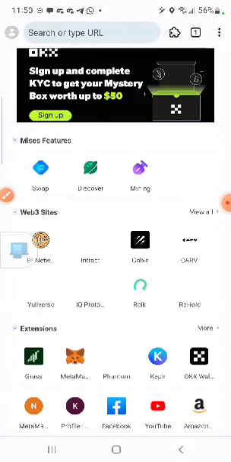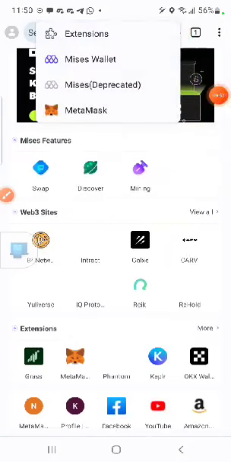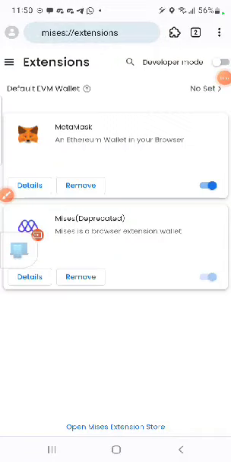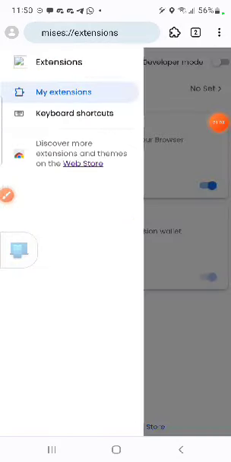Okay, you open it. Then when it is open, you click here, then click extension. It will open. Then click here again, okay, then you click on web store.